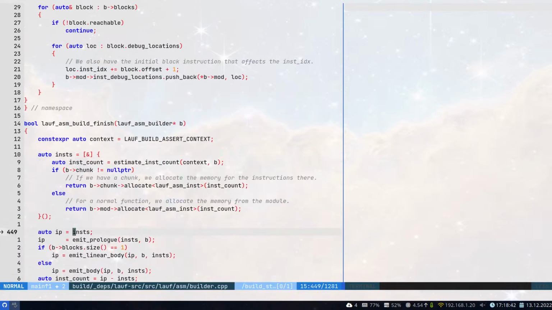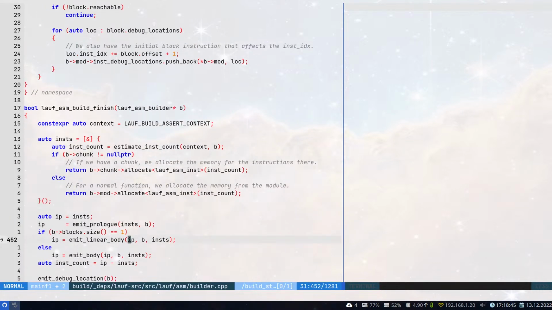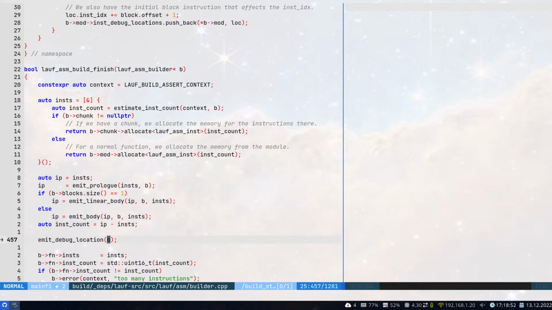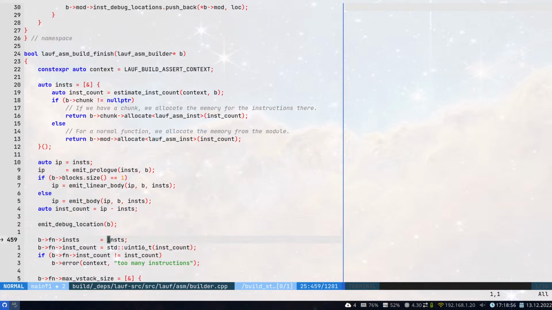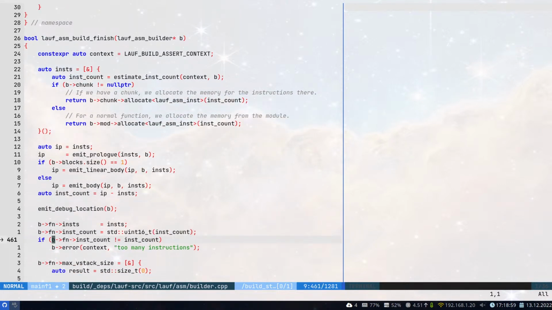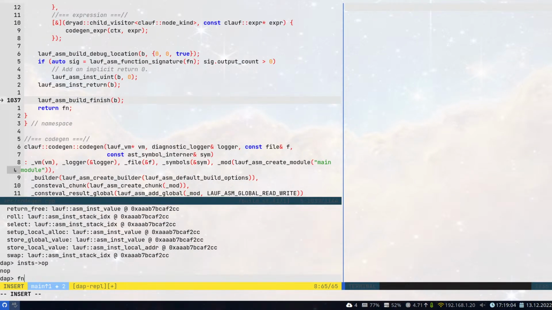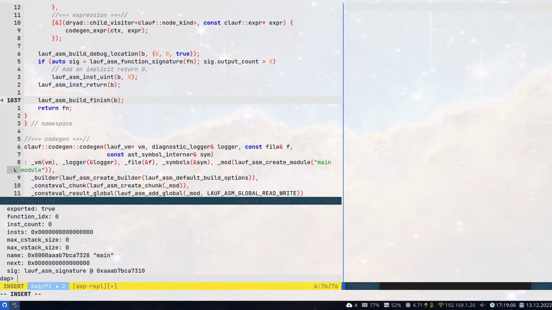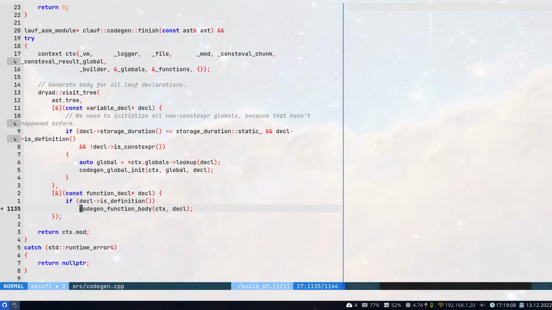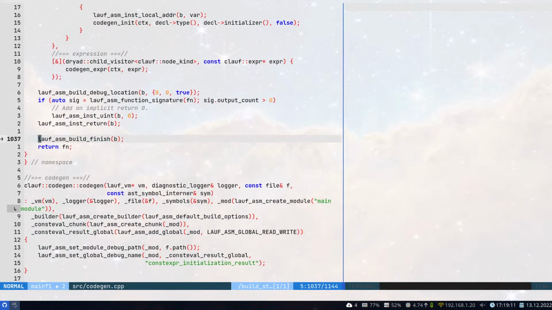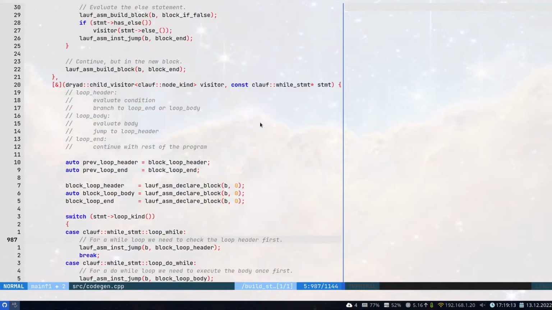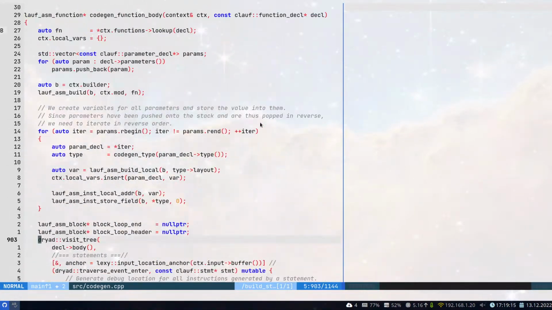So starting with an op instruction. So we have some instructions. We want to emit a linear body. Does that one work? Yes, we added 27 instructions. We are setting that. We're returning and having still 0 instructions. Why is that? Oh, I know why that is.